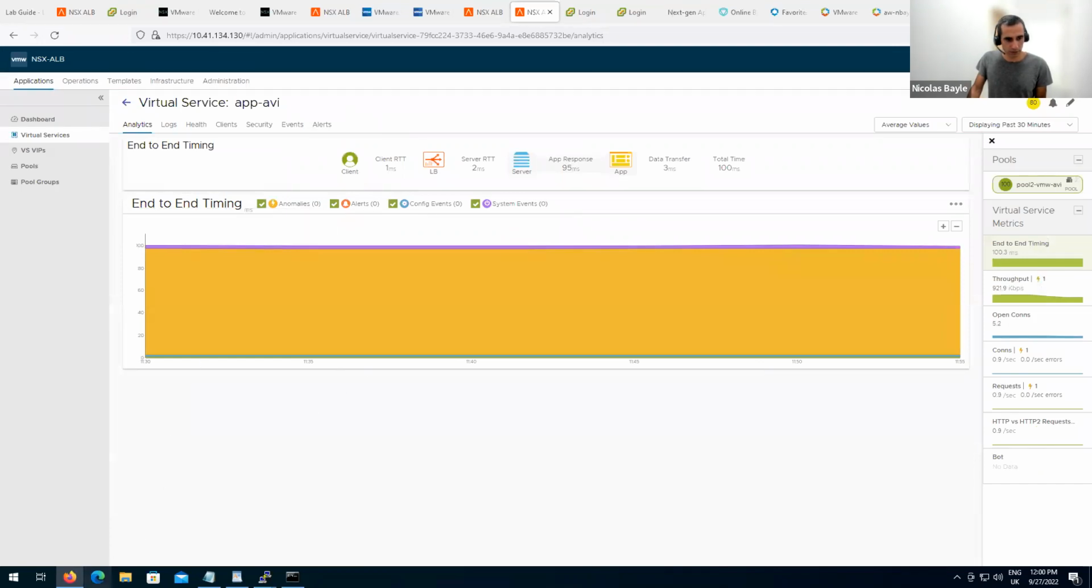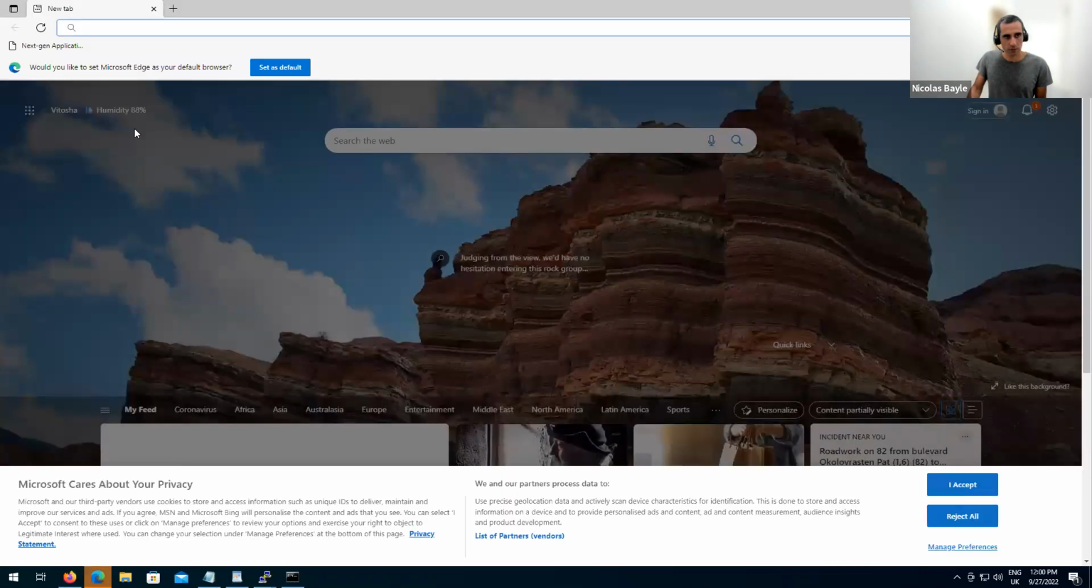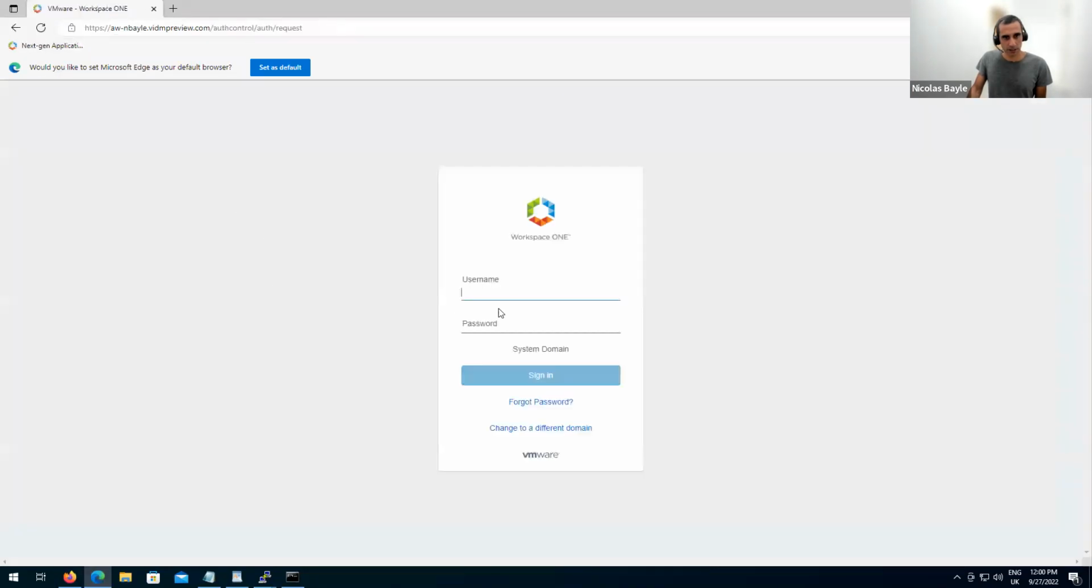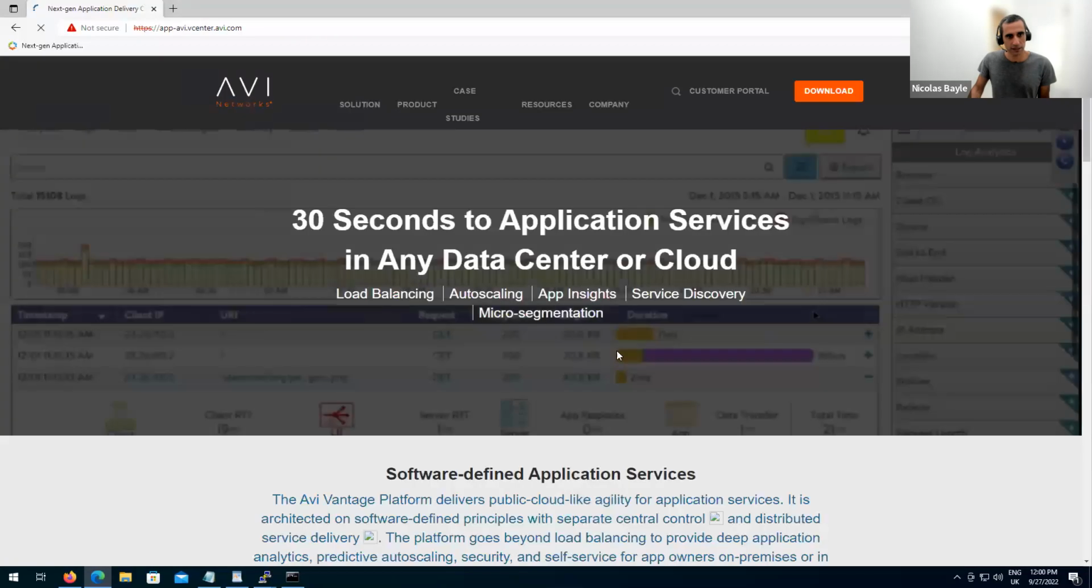So again, I will just go back to my application. And now you see here it asks me my credentials. So I am using my credential here, and I sign in, and now I can go to my application. So you see, it took me like 5 minutes.